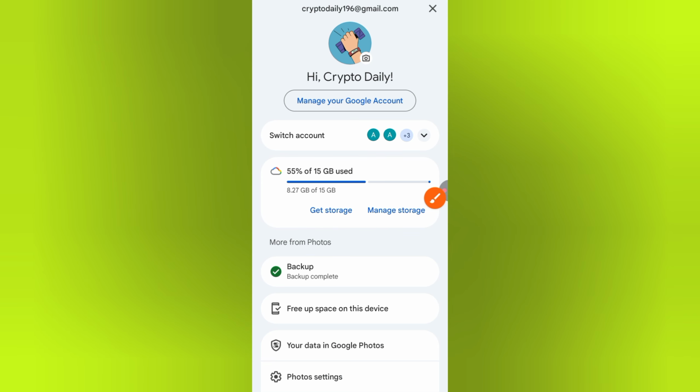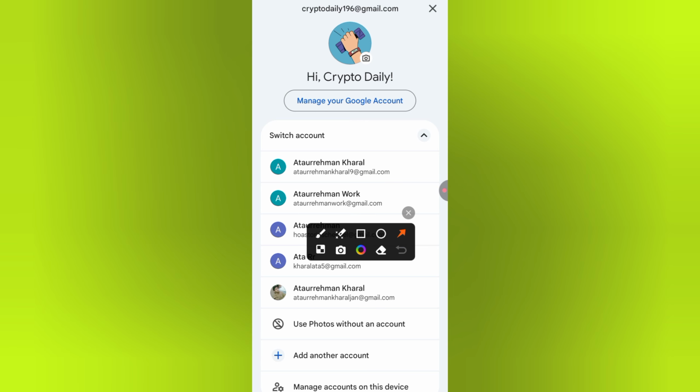Another thing you should do is check your Google account. Sometimes photos are saved under a different account. Tap your profile picture and make sure you're using the correct Google account.